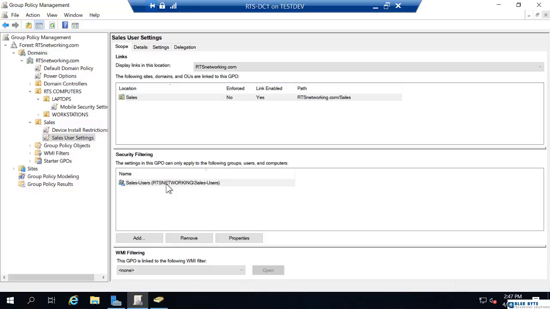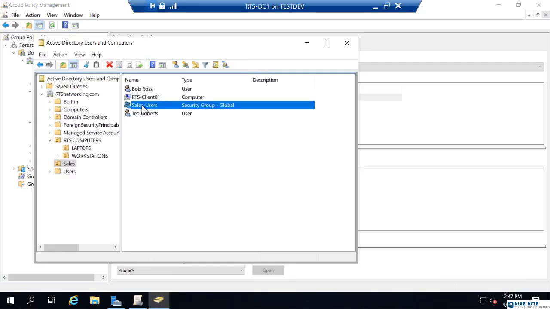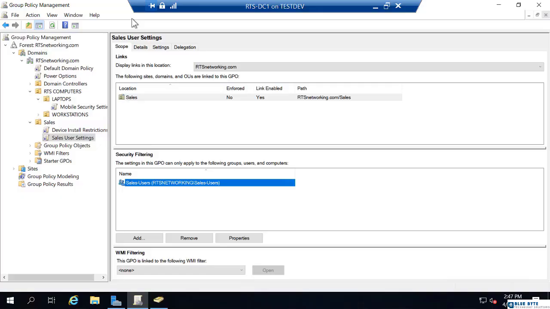But now, you have to be a member of the sales users group, and your user account does have to be under the sales OU. If both things are true, that policy will apply. So in my case, when we look in Active Directory again, Ted Roberts is not a member of this group. Bob Ross is a member. So Bob will have this policy apply. Ted will not. So block inheritance, enforced, and security filtering are our ways to alter the default group policy processing to really customize it to exactly what our needs are.